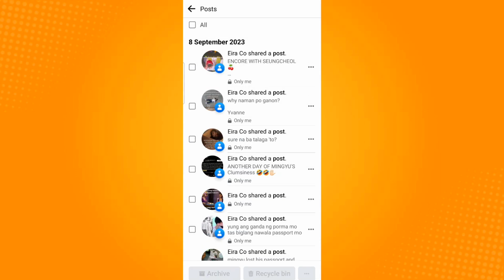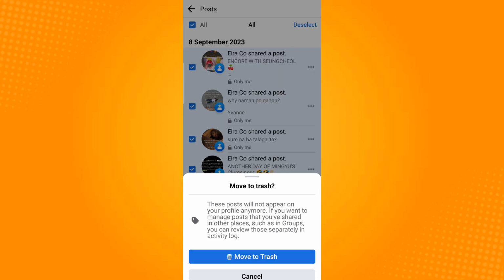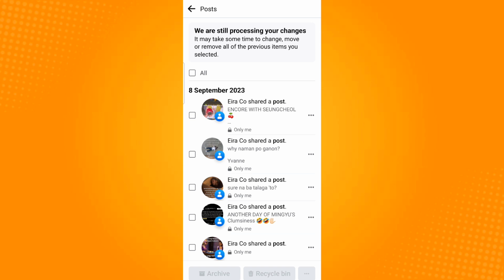But if you want to delete all of your posts, just tap the box beside all, then tap the Recycle Bin option found below. So to confirm, just tap Move to Trash. So this process may take time, and so all you need to do is wait.